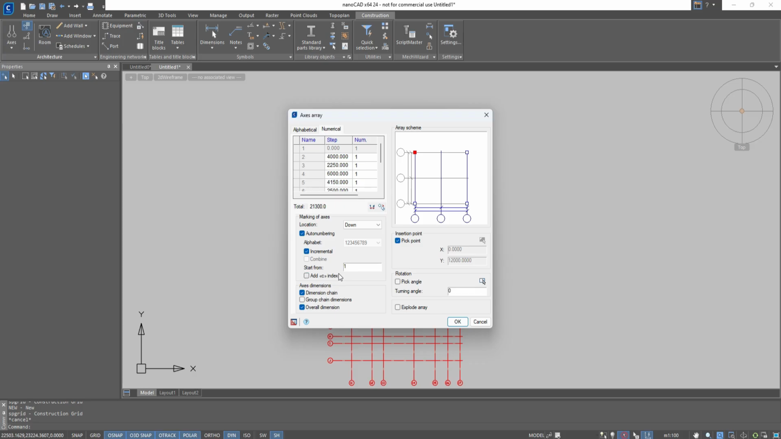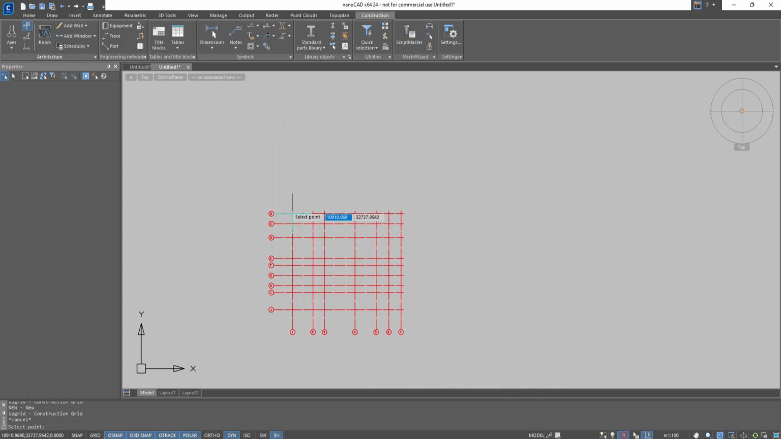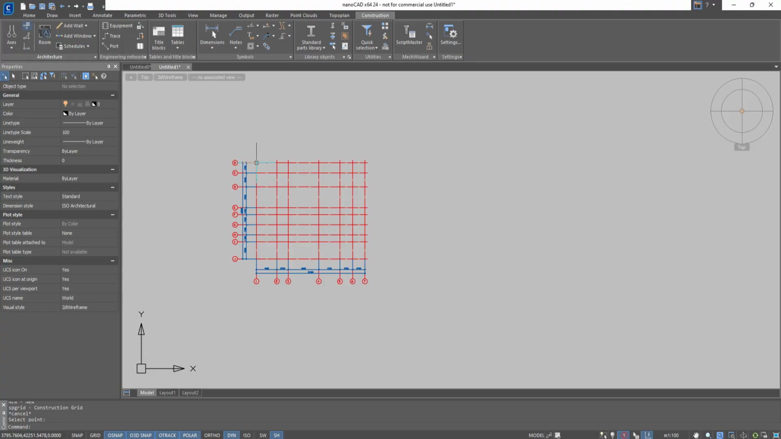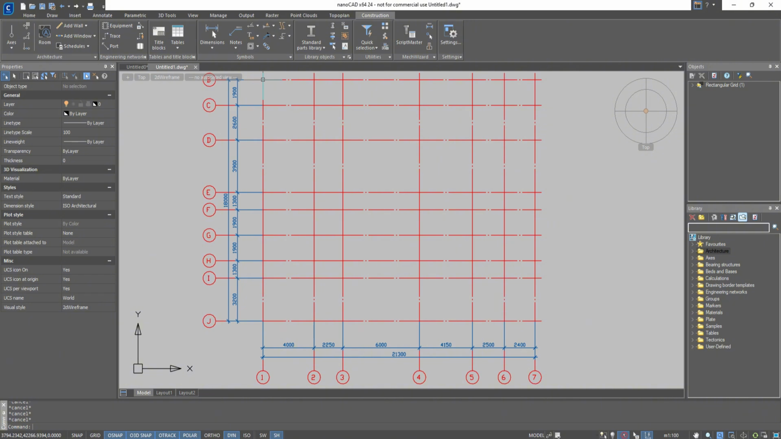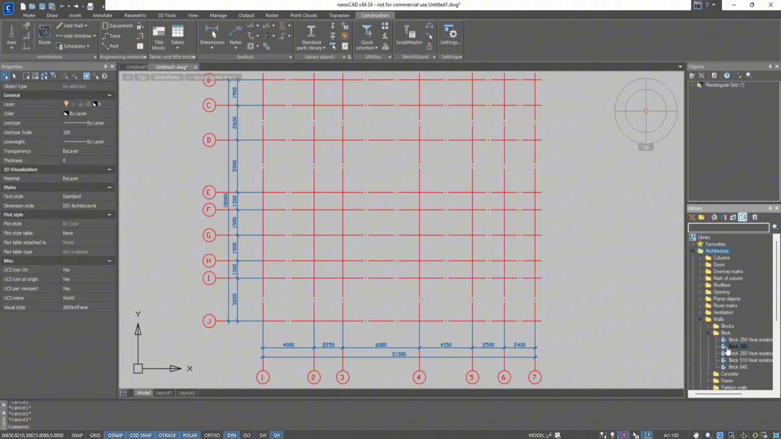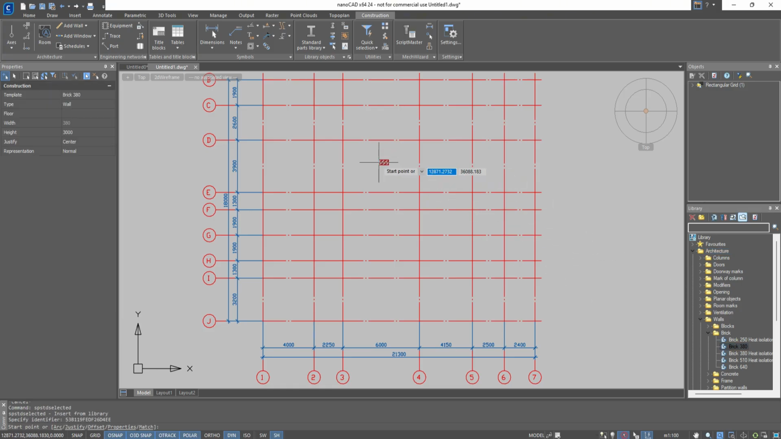Now let's move on to drawing the house plan. Let's place the axis grid in the model area. Now let's start creating the outer walls using the Add Wall command. To do this, we can open the Library panel, then the Architecture folder, then Walls, and in the Brick folder, we will select one of the walls. A wall symbol will appear at the cursor, and we can start drawing the wall.